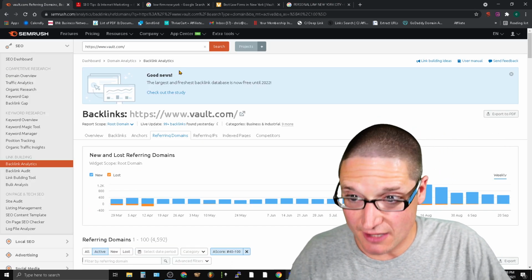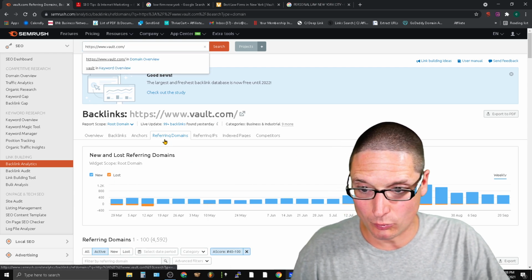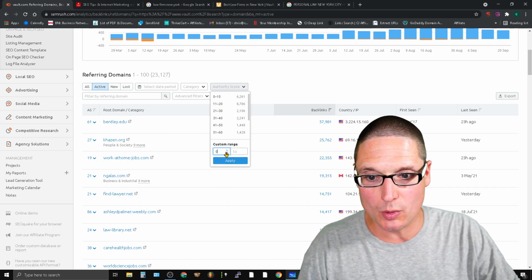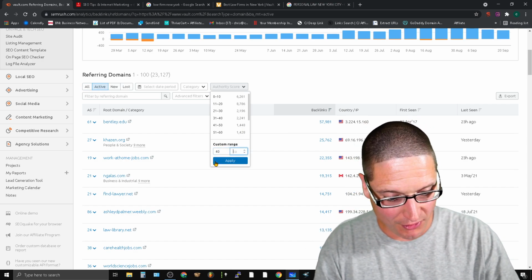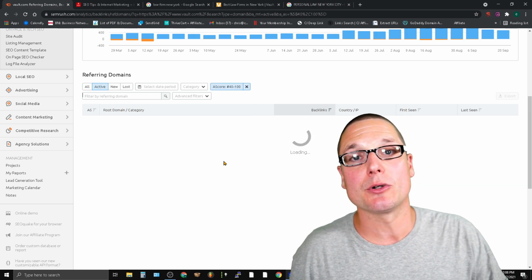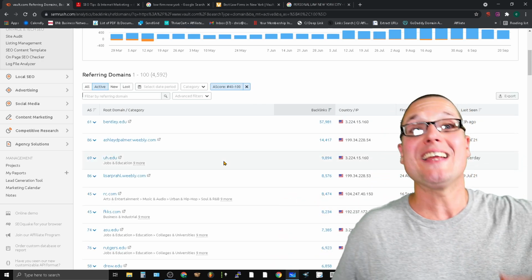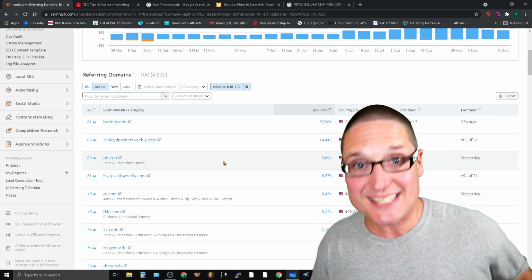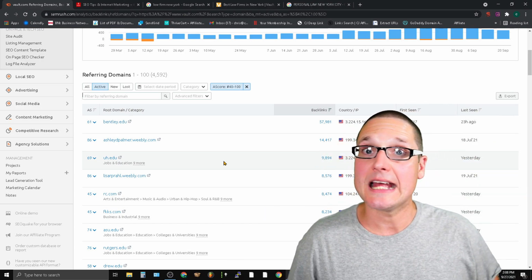You're going into the process, put the website in, go to the referring domains. We're going into the active. We're going to the authority score. We only want the most authoritative that are dofollow. And then we're making a master list, removing the duplicates, and going site by site by site by site. That's it. That's how it's done.